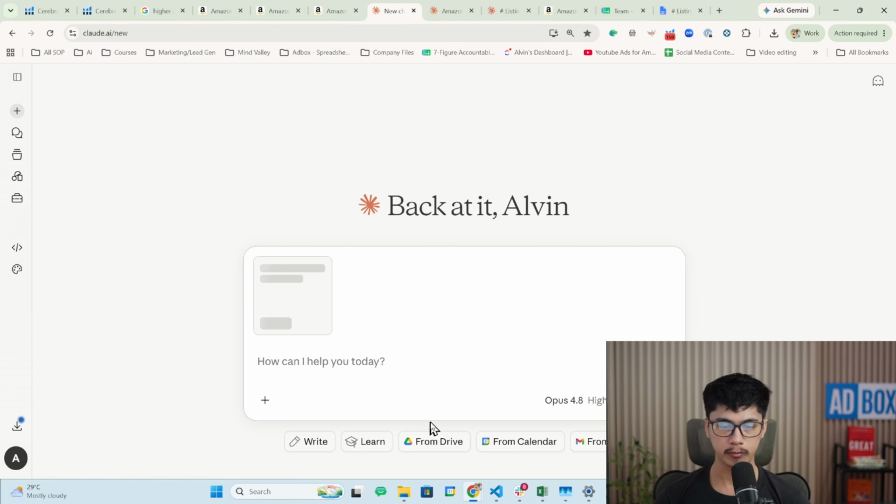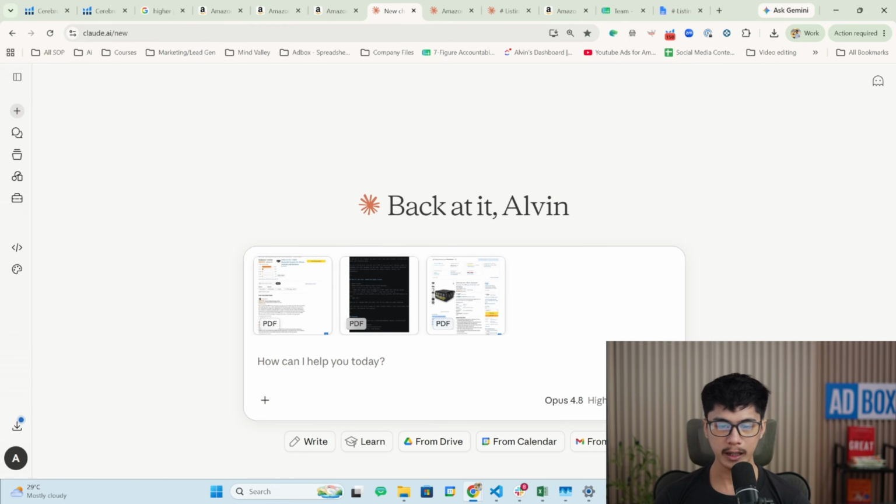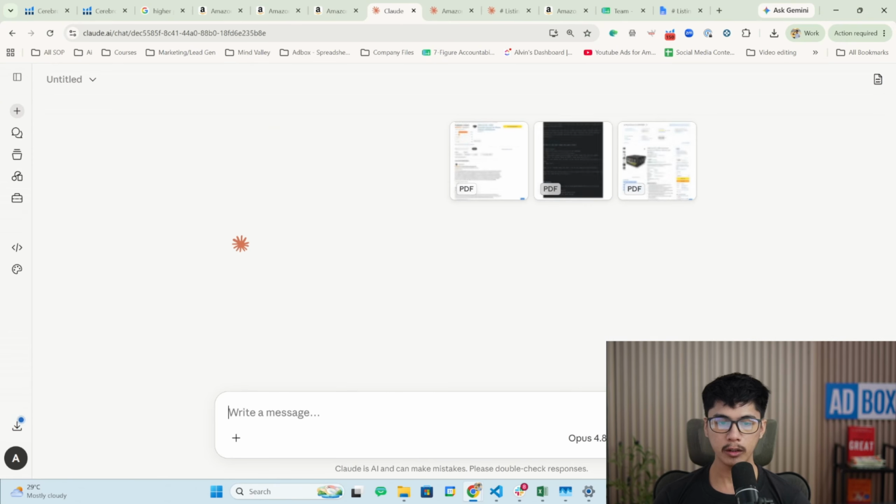Then wait for, I don't know, 5 seconds, then send it. So what it will do first is it will read the MD file, this one, and once it understood the assignment, it will now use data point number 1, then data point number 2 to optimize your own listing. Of course, this listing optimizer is limited because it doesn't know which keyword has high search volume and which keyword has low search volume.